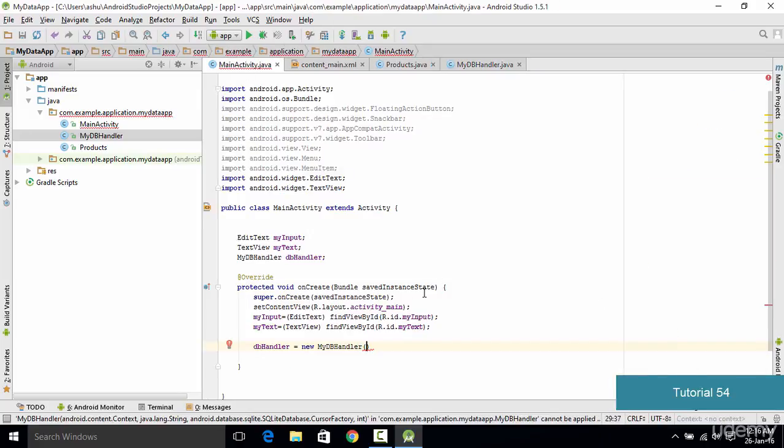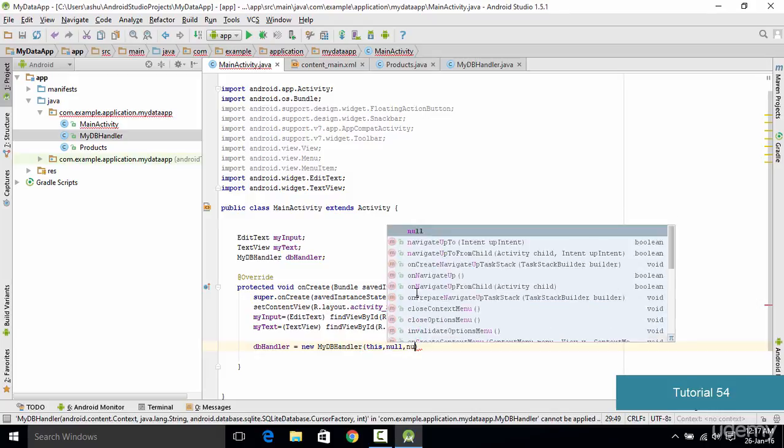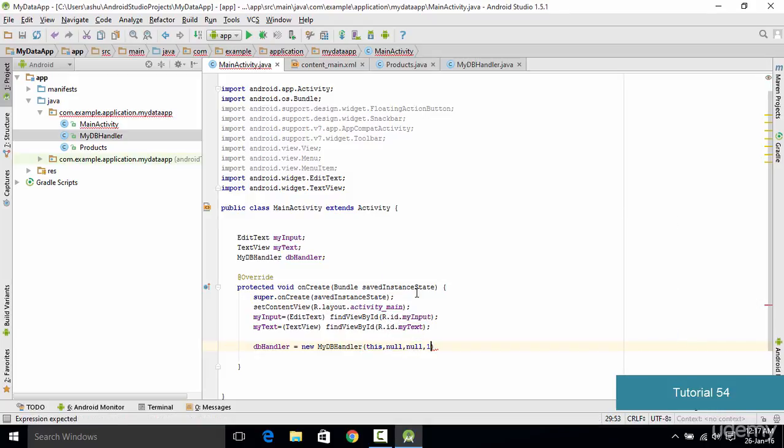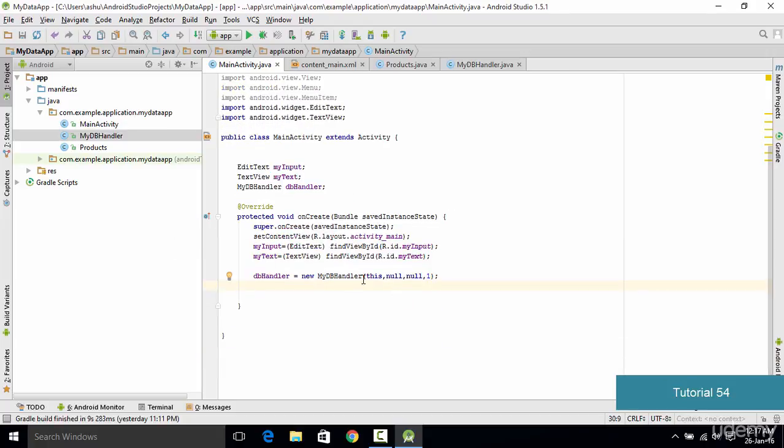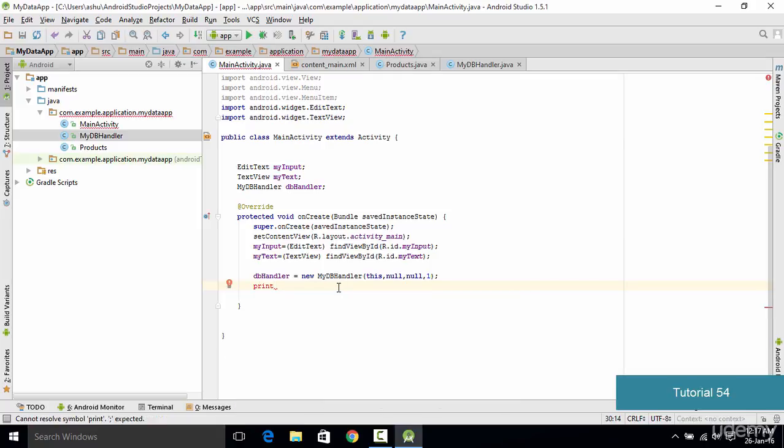So when we return back to this, we pass in these things. So the first thing is going to be this, so we type this. The next things are not going to be used, so we pass in null, and finally the database version is going to be 1. So once everything is done, we simply create one more method inside this onCreate for printing the database contents. So we type printDatabase, and it is going to actually print out your database.